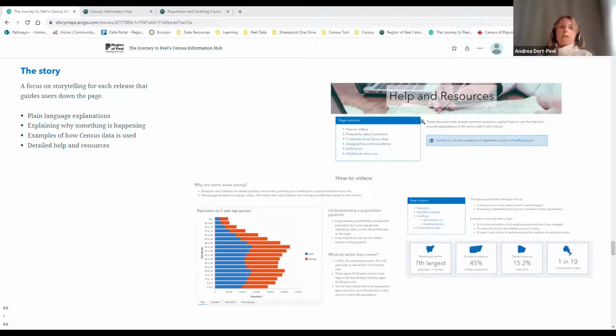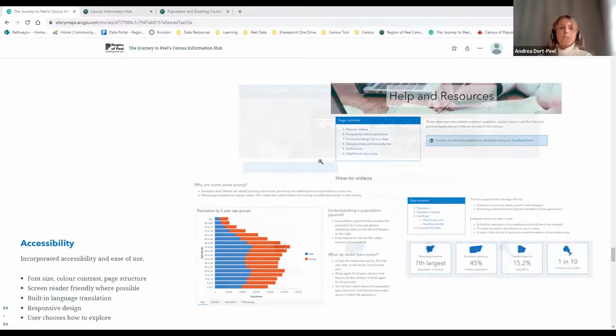And then we also created a dedicated help and resources page that has a variety of resources to help use the Hub itself, but then also just to help understand census data in general.